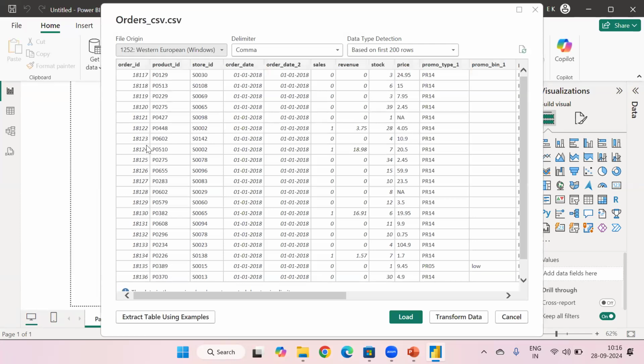Here you can see that it is giving me a preview of the table that is going to be downloaded, or that you are trying to import into Power BI. It basically shows you some of the basic features, the column headers, and also some of the rows. This is not the complete table, just based on the first 200 rows. The delimiter it shows is a comma, because CSV is nothing but a comma separated value file.